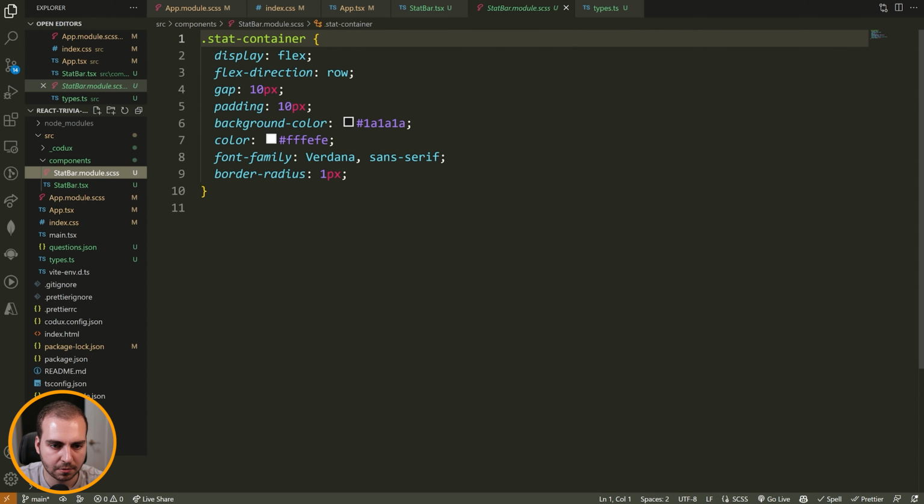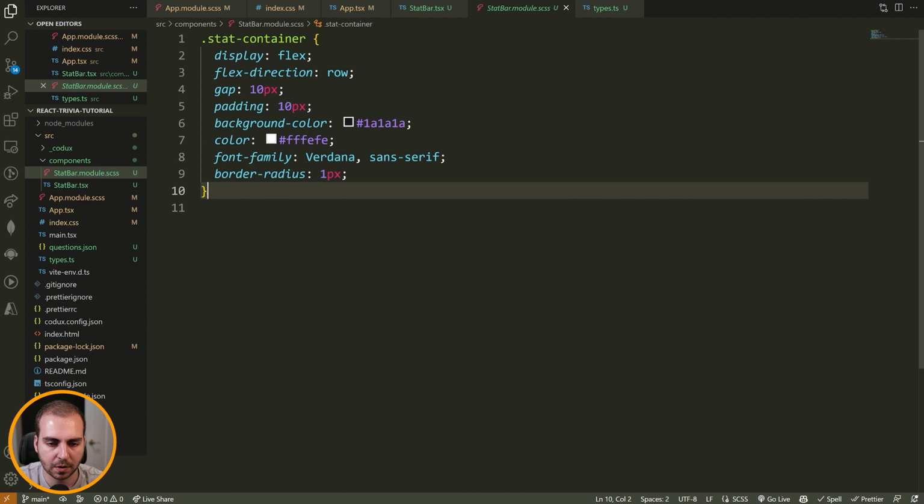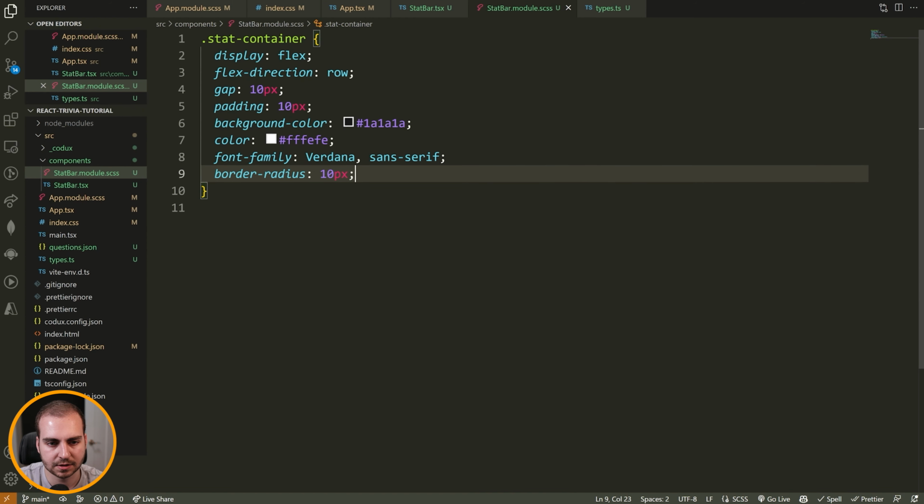So if we go to statbar.module.css, yeah, the border radius is 1 pixel. Oh, it's because I didn't add 10. Okay, so that's why. So border radius 10 pixels, and that should make it a little bit larger for me. Okay, so there you go. That is our stat bar.